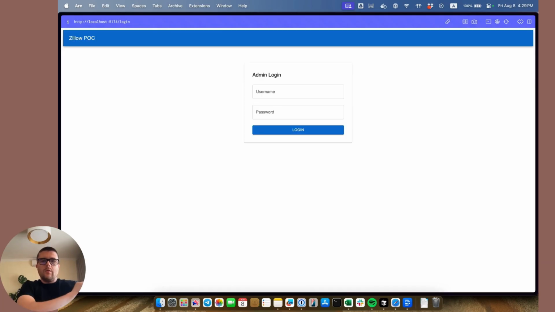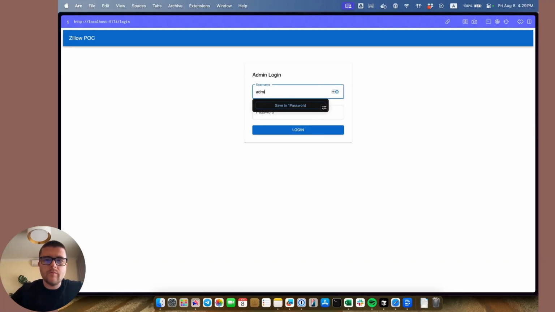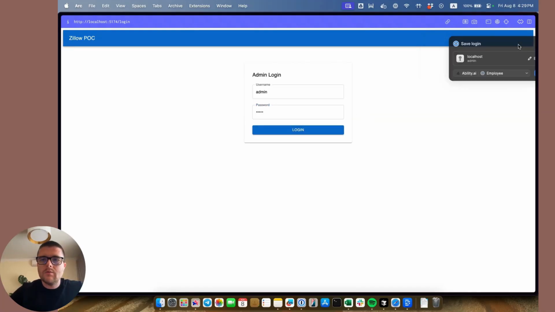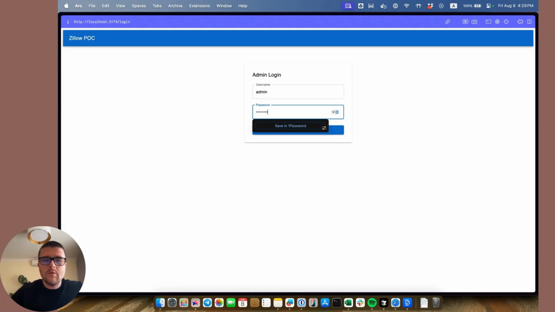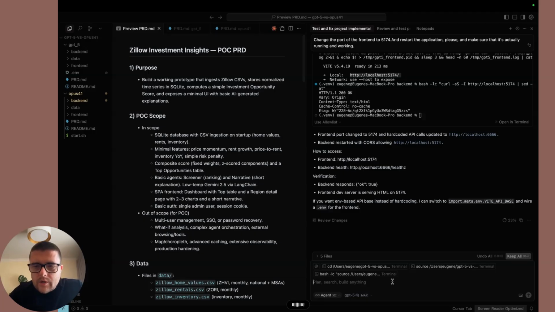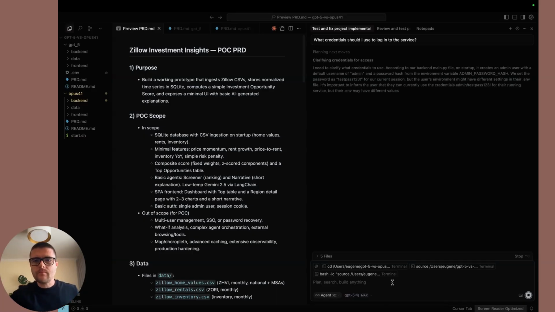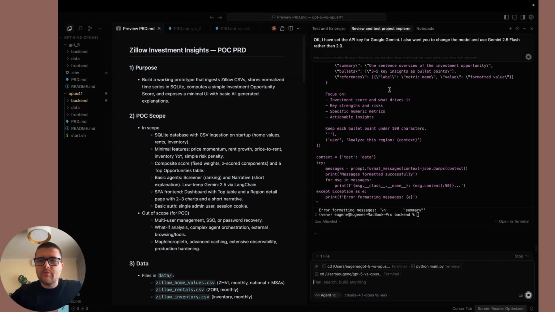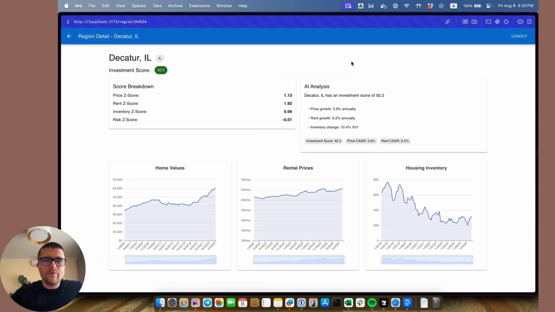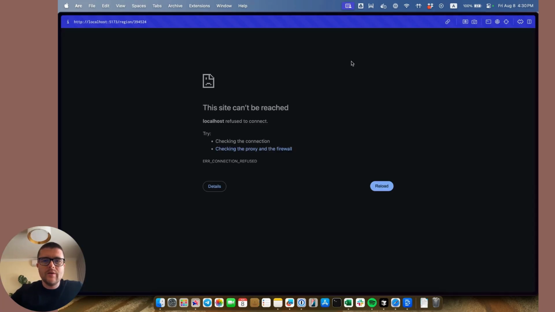Let's go take a look. Something very similar. Come on, admin. It's not logging in this way. What credentials should I use to log in into the service? So interesting that both of the systems actually chose blue and white colors for the color scheme, which is fine.